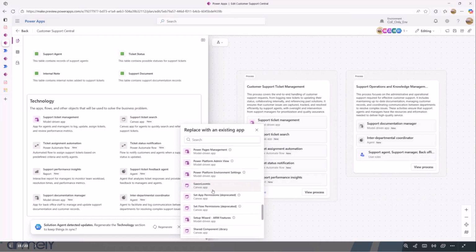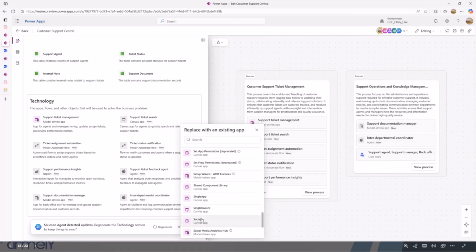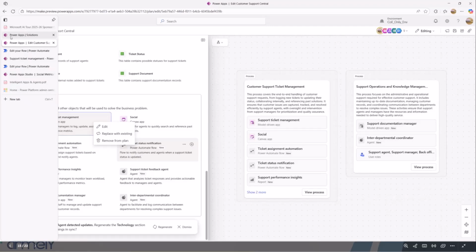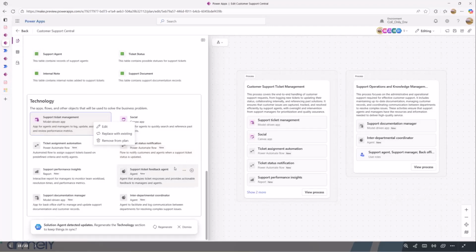So I have an app called social. So if I click this app, then the app has replaced what was there, and I can go ahead and edit that app as well. So yeah, that happens to all this, and you can replace, you can change, you can do everything because you're the lead engineer in this case. So yeah, let's pause this at that and have a look at other cool stuff that's happening.